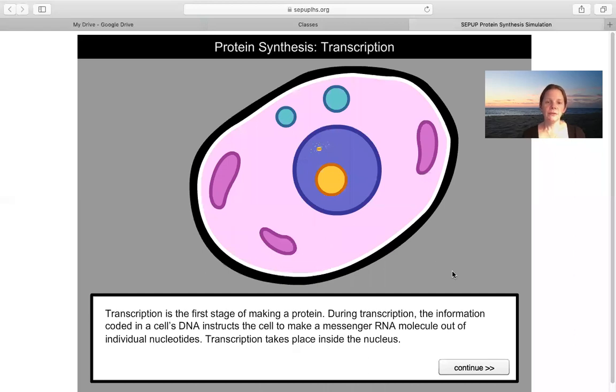The process of protein synthesis called transcription is a way in which the message that's in the DNA is transcribed, such as what a transcriptionist would do in making notes of the things that are said. It's essentially a note-taking process. So transcription's the first stage of making a protein, and during transcription, the information coded in the cell's DNA instructs the cell to make messenger RNA molecules out of the individual nucleotides, and it takes place inside that nucleus.